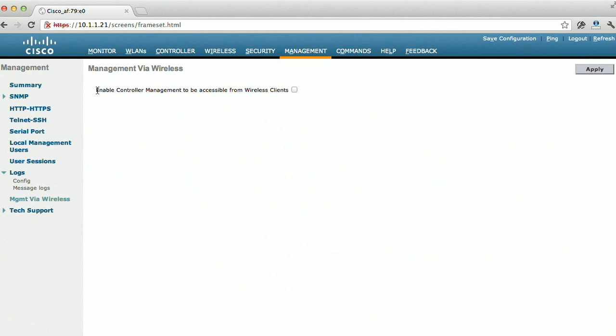Is management via wireless turned on? I'm managing via wired. So my laptop has an Ethernet. I'm actually broadcasting through my wireless through my production network, but I have a wired network card too, and I think mine is 10.1.1.15, and that's how I'm actually managing this wireless LAN controller, over the wired network. If I wanted to manage over wireless, I would have to specifically allow that.